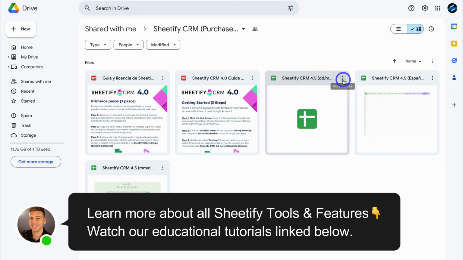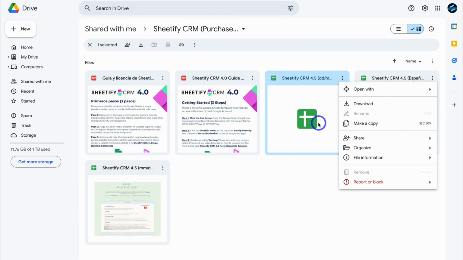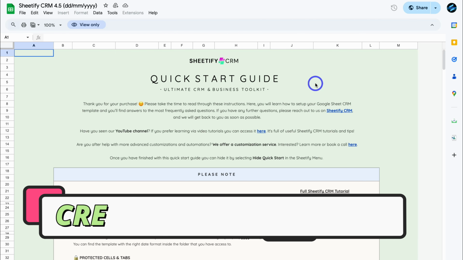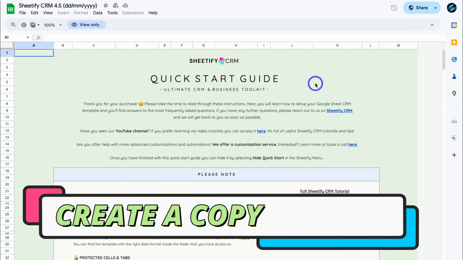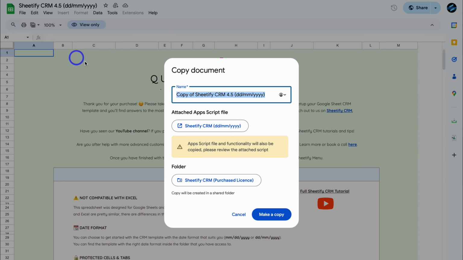Then simply navigate up to these 3 dots, and we can either click Make a Copy here, or you can simply open up the template first, and you'll land on this quick start guide for your Sheetify toolkit. Then navigate up to File, Make a Copy, change the name if you like. This is because you're creating a copy of this Google Sheets template yourself.